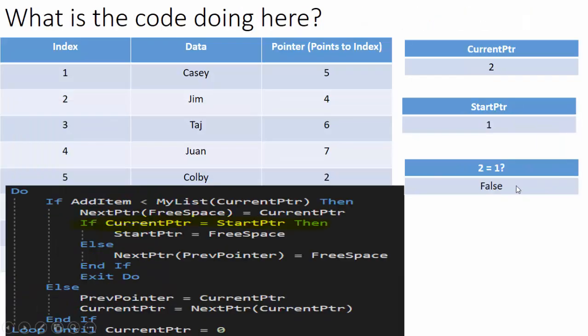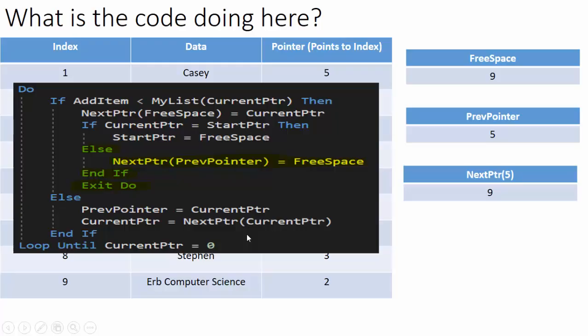So then we run this if statement. If current pointer equals start pointer, well, our current pointer is 2, our start pointer is 1. Does 2 equal 1? That is false. So this part does not run. However, the else statement does. And we simply update our next pointer, previous pointer, based on the free space. So we take our next pointer, previous pointer, which is 5, which means next pointer 5, this is Colby's pointer. It's going to update and now point to 9, which is pointing to item 9, herb computer science. We finish our if statement, we exit the loop. So that is what is happening here.